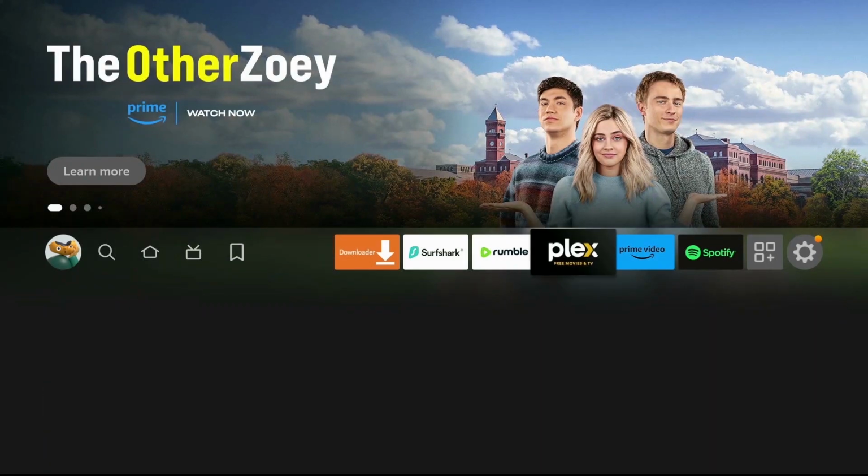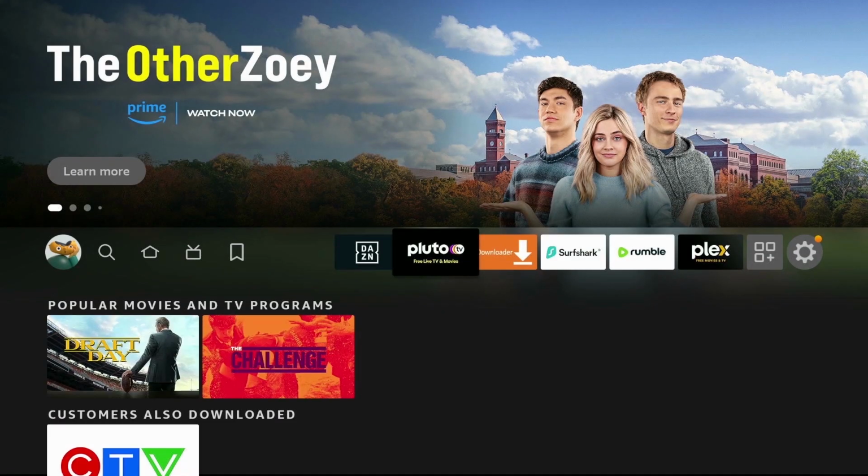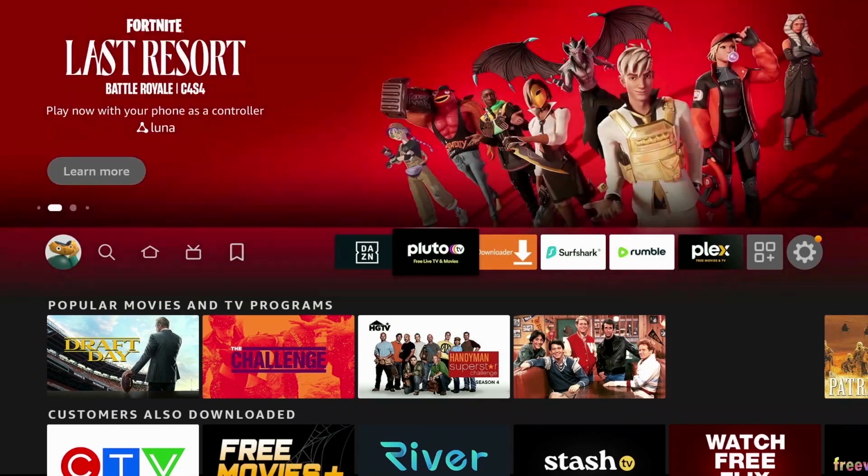So if you go back to your apps and games icon, the 3 squares and a plus sign, now we have Pluto TV, and we can again use the 3-line button on our remote, and here it says move to the front. And there you go, folks. We got in under a few minutes apps on our Fire Stick.